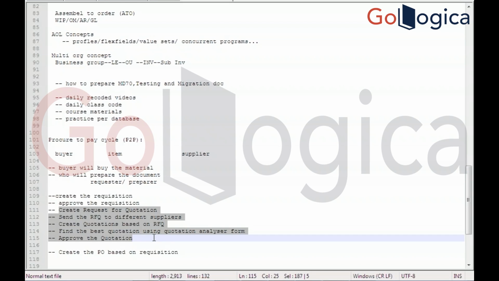Bid quotation means, suppose it is a huge amount, suppose a 100 crores project. At that time, we don't know who will provide the best value for that material, so we will perform all these steps. If you already know the material cost, how much material you want, and already know the supplier, directly you can create the requisition and approve that requisition. Directly we will create the purchase order.